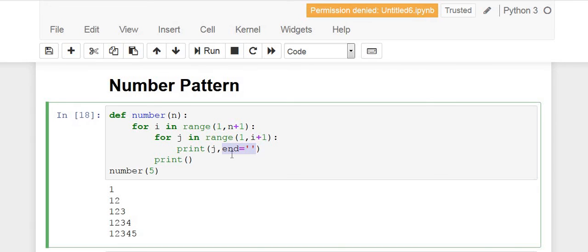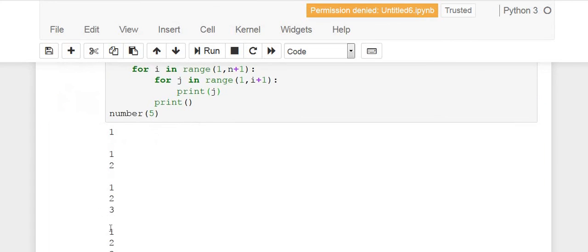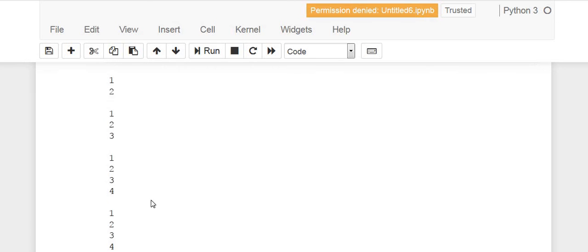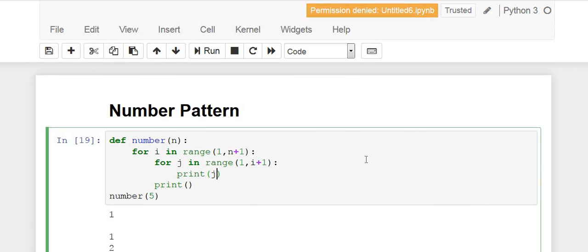Instead, if we don't use this, what will happen is that it will print 1 in the first line, 1 in the second line again, 2 in the third line. So let us see. If I am removing the end, this is how it is printing. So the end is required.